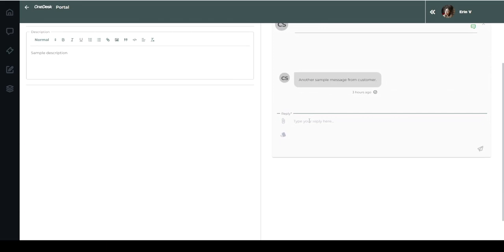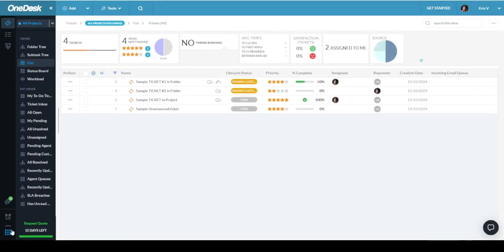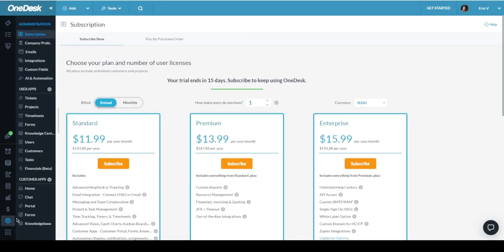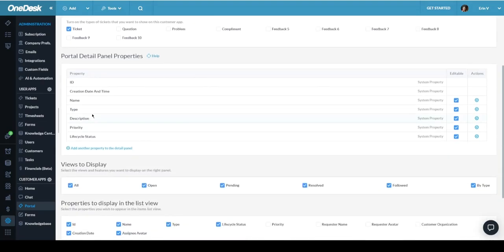As a OneDesk administrator, you can decide what information to share with your customers. To do this, click on the More Applications icon, select Administration, and then navigate to your Tickets portal. In your portal settings, you can decide which tickets a customer can view when they log in.